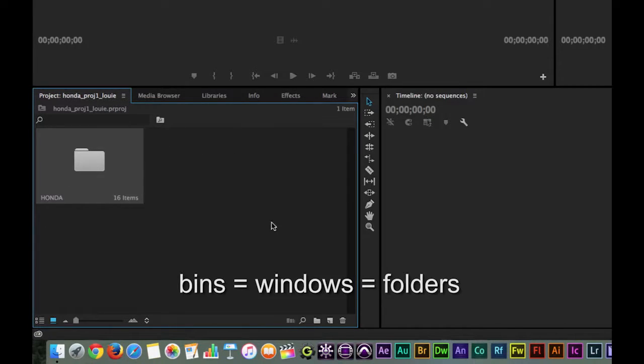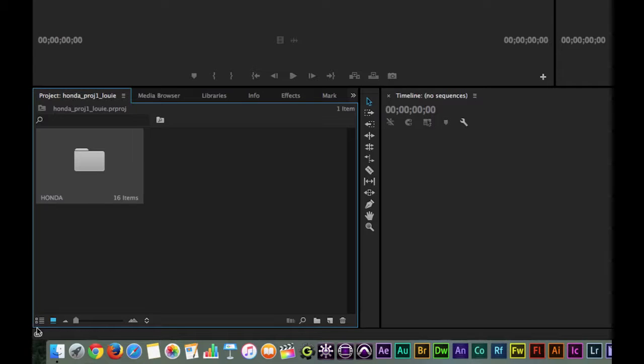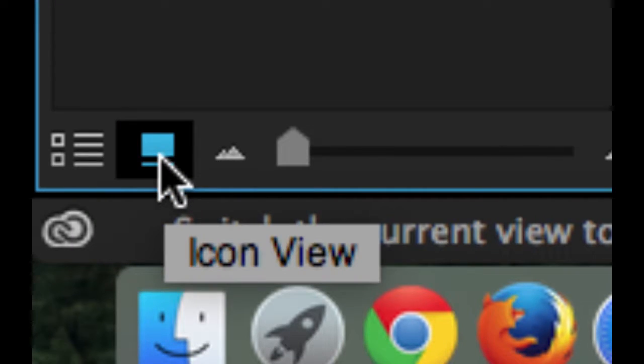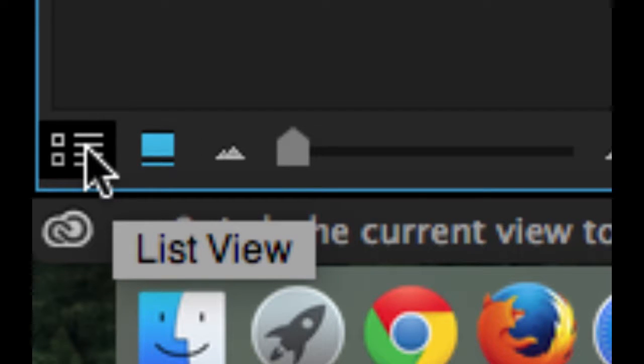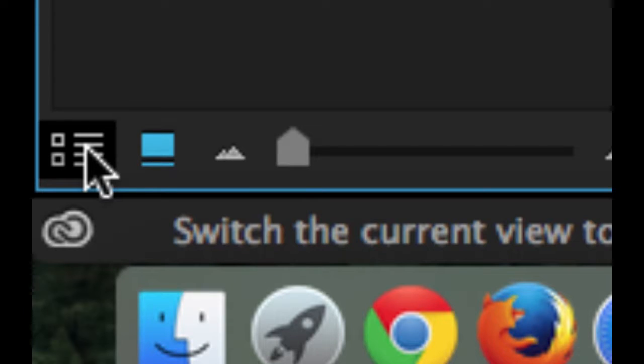Okay, so these windows, or project window I should say, I use these terms interchangeably: bin, window, folder, because they look like folders. They have tabs, like a paper folder would. So now to look at the contents of this, there's a couple of ways. As we're discovering this, if you go to the lower left of this project window, you will see the blue button shows you what is the current view, which is the icon view. If I hover over to the left here, it says list view. For now, let's go to list view.